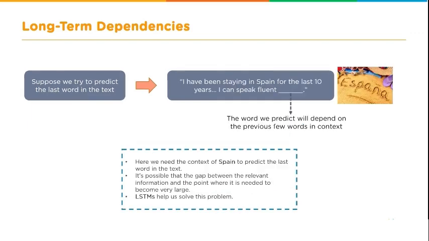Suppose we try to predict the last word in the text. I have been staying in Spain for the last 10 years. I can speak fluent. Maybe you said Portuguese or French. No, you probably said Spanish. The word we predict will depend on the previous few words in context. Here we need the context of Spain to predict the last word in the text. It's possible that the gap between the relevant information and the point where it is needed becomes very large. LSTMs help us solve this problem.